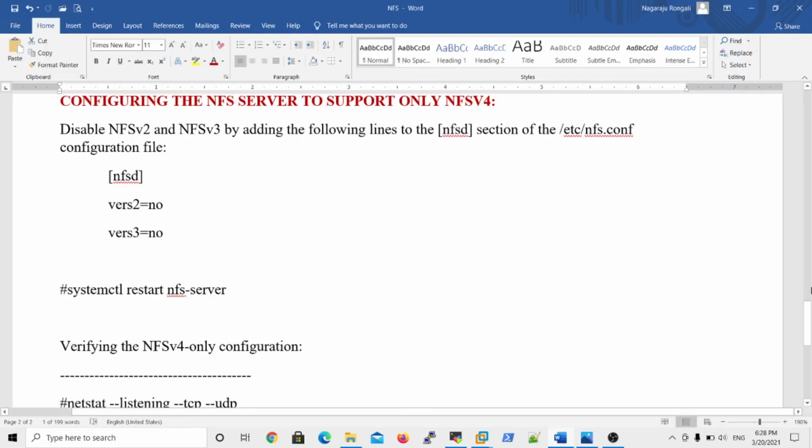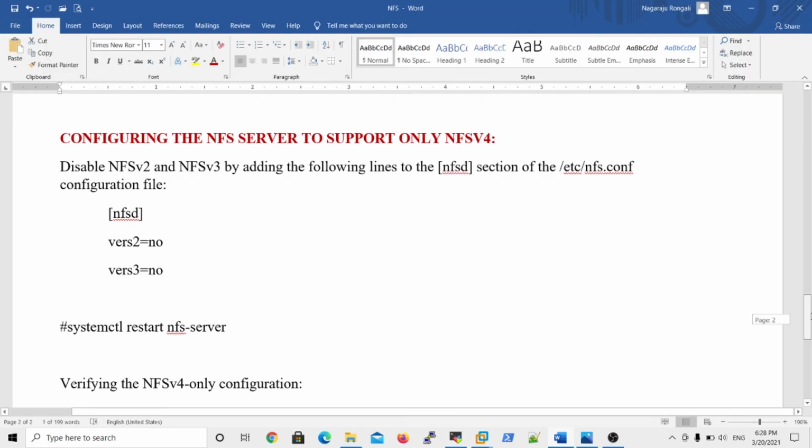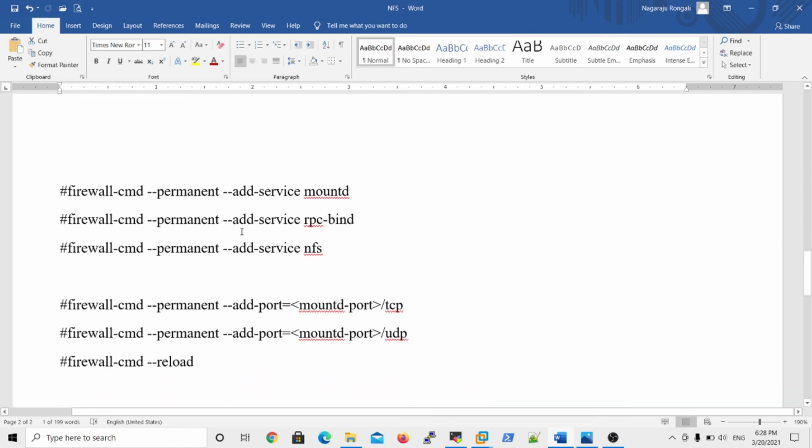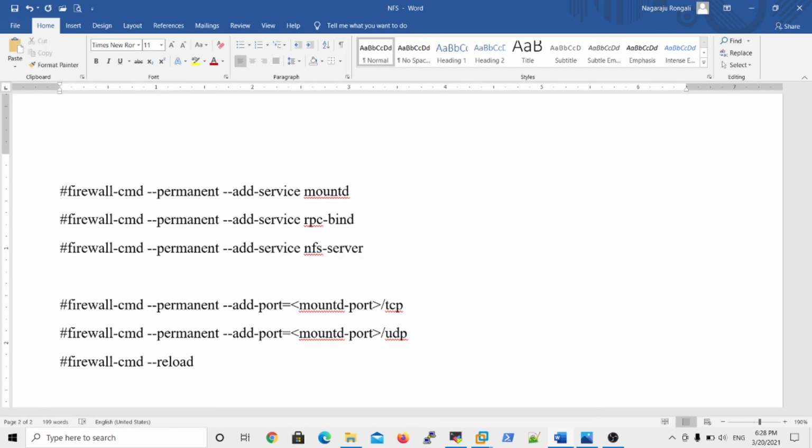And the next important thing: maybe the firewall is running on the NFS server, so how do you enable the firewall options? Everyone must remember, when the firewall is running you must run these commands. What are the commands? firewall-cmd --permanent --add-service mountd. You must enable the services mountd, rpc-bind and nfs, but actually nfs is the old service name, now it is called nfs-server. After that you run firewall-cmd --reload.